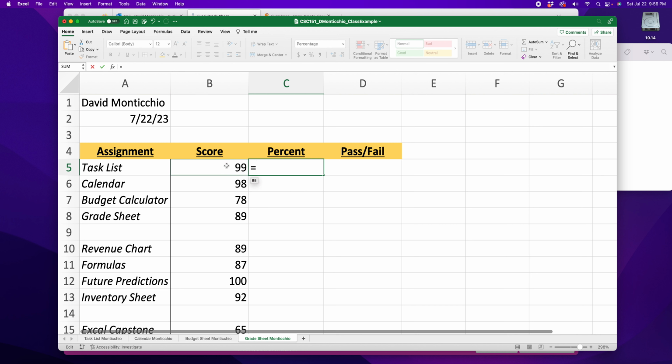So if I say this cell divided by 100, because 100 is my base total, I wind up with 99%. And if I said, oops, actually that was a 79, look, it updates automatically to 79%. And same thing over here. So equals this cell divided by 100. Same thing, equals this cell divided by 100. Repetition is the mother of all learning. Equals this cell divided by 100.